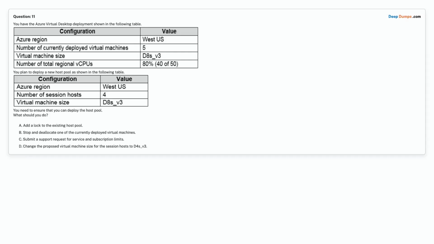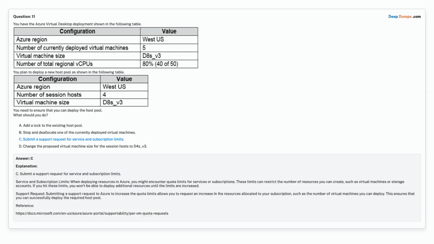Option A. Add a lock to the existing host pool. Option B. Stop and deallocate one of the currently deployed virtual machines. Option C. Submit a support request for service and subscription limits. Option D. Change the proposed virtual machine size for the session hosts to default version 3. Choose the correct answer. Correct answer is option C, submit a support request for service and subscription limits.